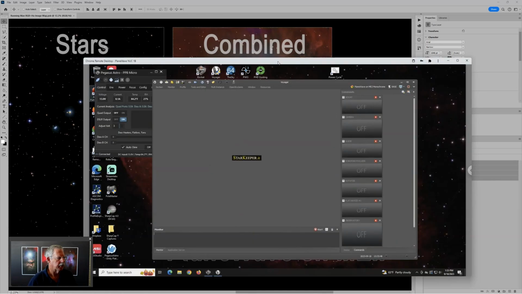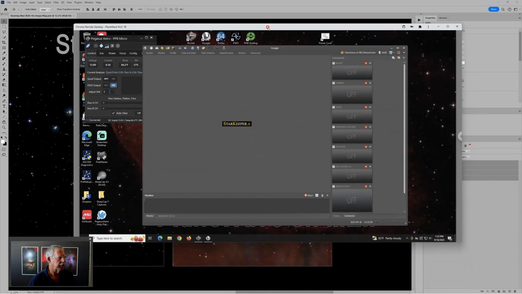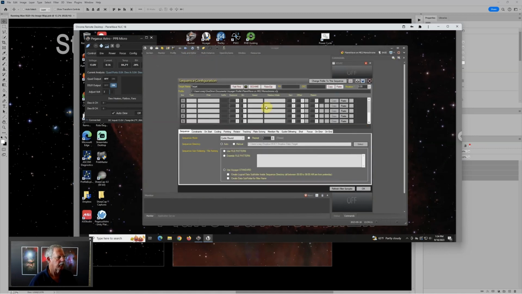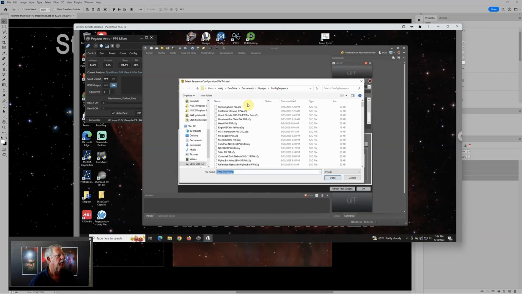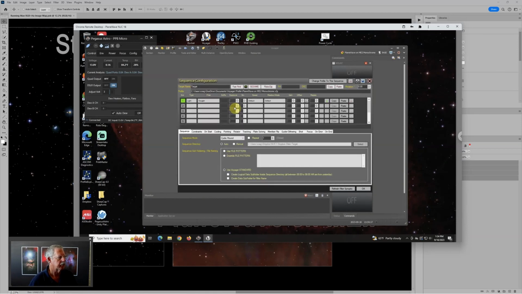And the first thing we'll look at, I've already connected to the remote telescope. So this window now is looking at the remote computer on the observatory about 60 miles north of here. And I use Voyager as my sequence manager for the night. So let's look at the sequence that I set up for the Running Man Nebula. So I'll open the sequence editor, and we'll open the Running Man.